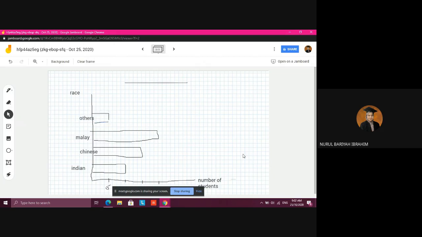Okay. So, sama juga interpretationnya macam tadi juga, we can say that most of the students at Sentosa College are Malay students. Okay, so make sure the title, the label of y-axis, label of x-axis, and labeling the punya category and interpret the chart.